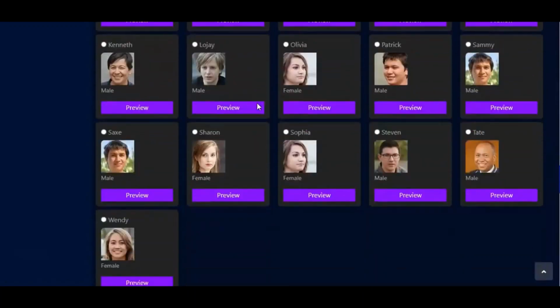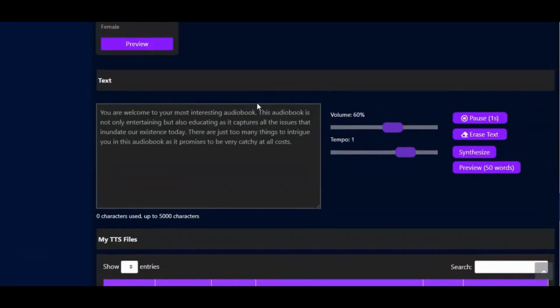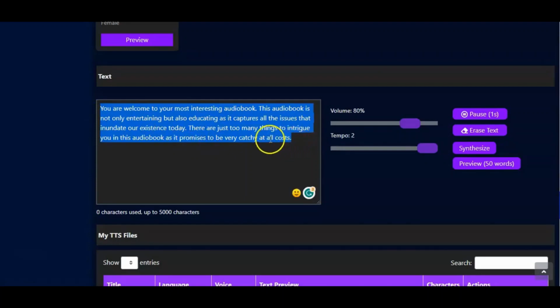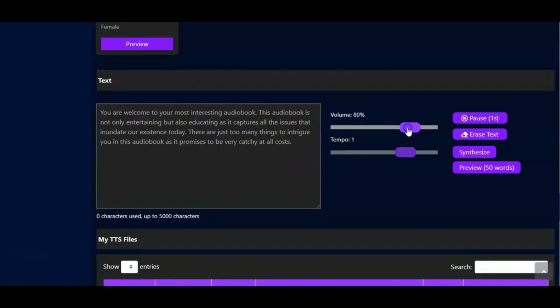And you scroll down, and of course, the content has been copied for you, and it's right here in the box. Once you have the content in text, you can just copy it and make use of it for any other purpose. Any audio content, you can just convert it to text this way, and make use of it for any other purpose. You can adjust the volume, the tempo, then you can synthesize.